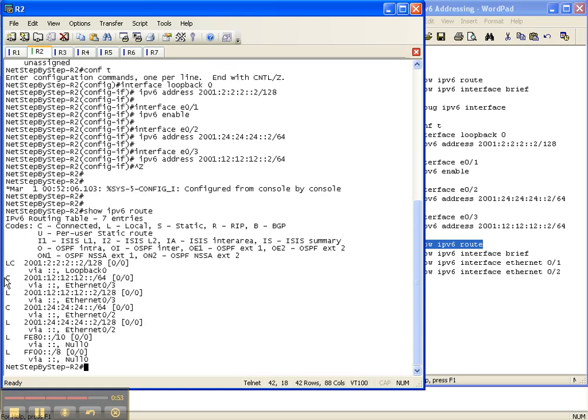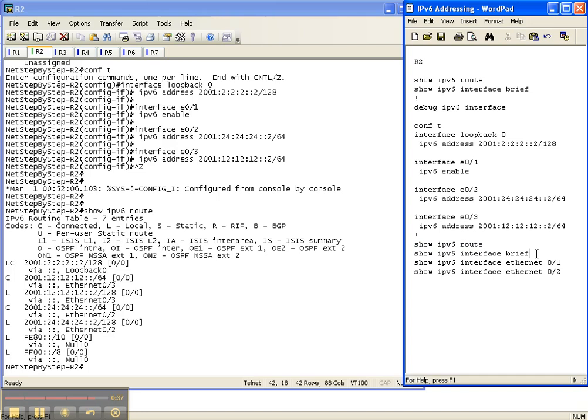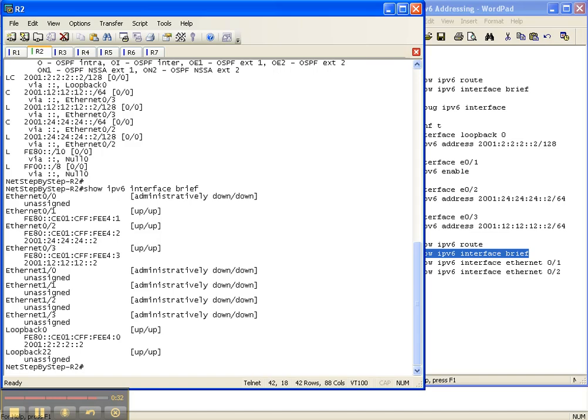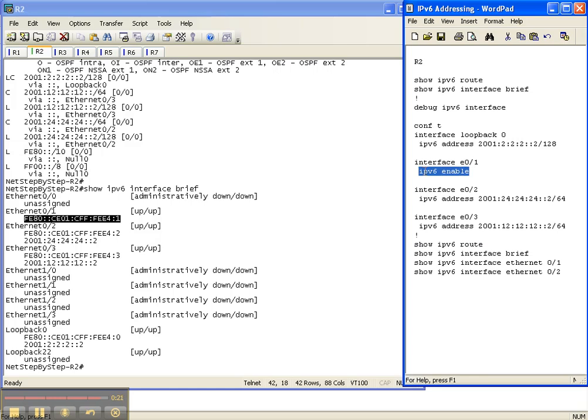Now we have a bunch of connected prefixes, that's what we put in, and then also the local address associated with this interface. So not only do you get a connected subnet, but then you also get a local subnet that's associated with the interface. Now let's do a show IPv6 interface brief. And as you can see, we now have some IPv6 information, and here is our link local address that goes over to router 3 that we used with that command right there to just enable IPv6 on the interface.